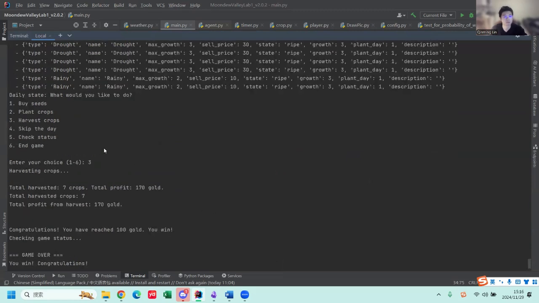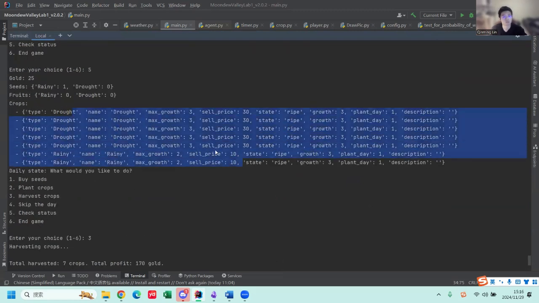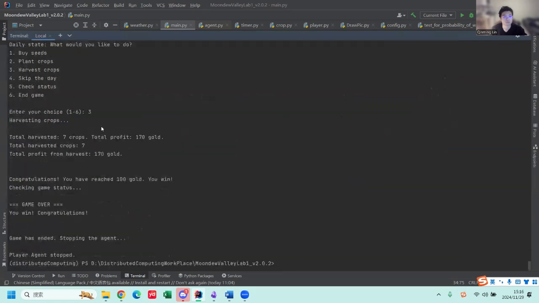Yes, we have stored the crops. We totally have 117 gold. That means we win.